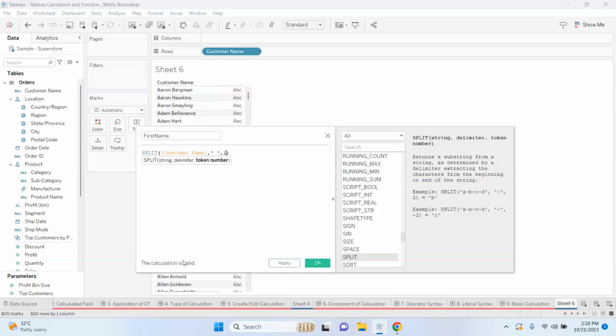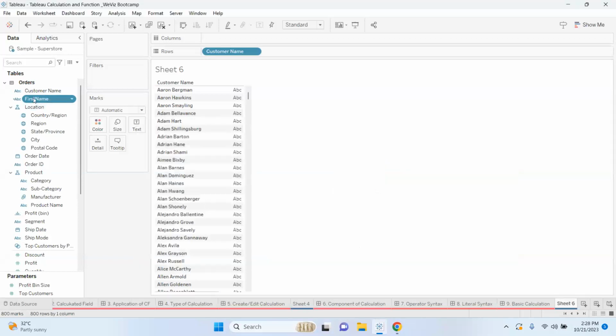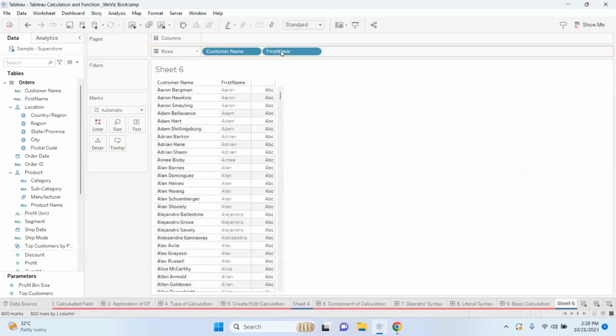So now the calculation is telling me that it's valid. Again, I will reiterate that what this is checking is not the logic behind your calculation, but the syntax. So the syntax is correct. Yes, we are good to go. If I click on apply, it will be created and we have it highlighted here. If I press OK, I can drag it here. What I just did now is a row level calculation. For each row in our data source, we now have another column called first name, which has the first name of all of the customers.